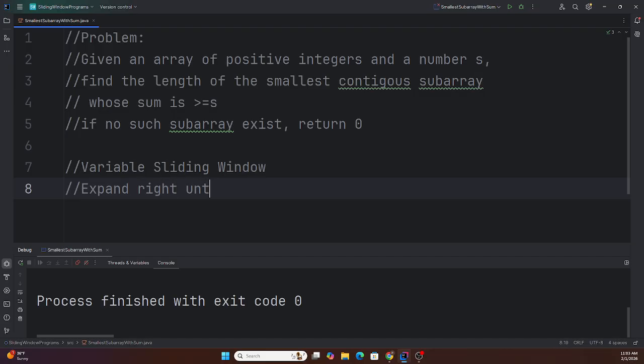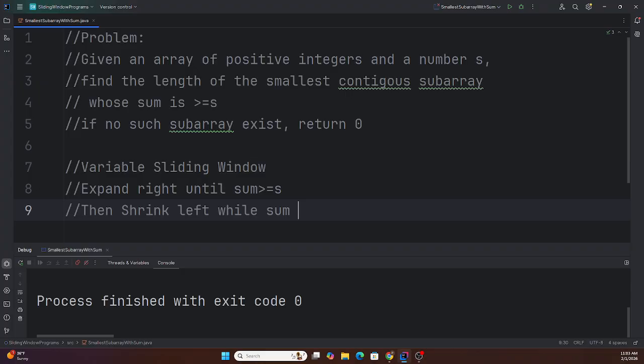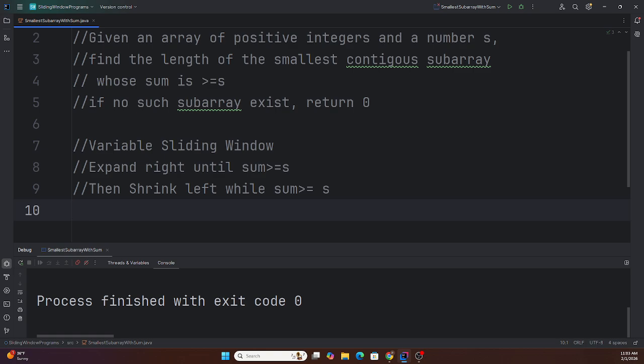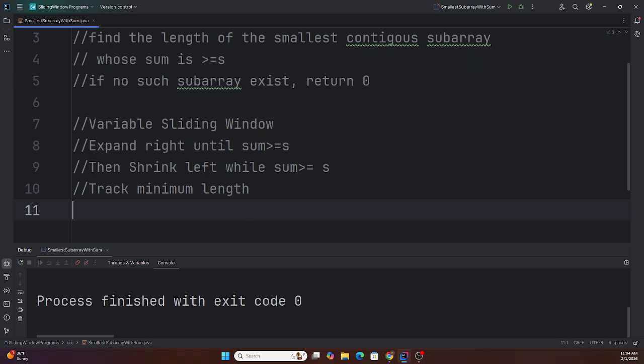This is the approach I'm typing. Expand right until sum is greater than or equal to s. Then shrink left while sum is greater than or equal to s, and track the minimum length. So this is the approach I would follow.